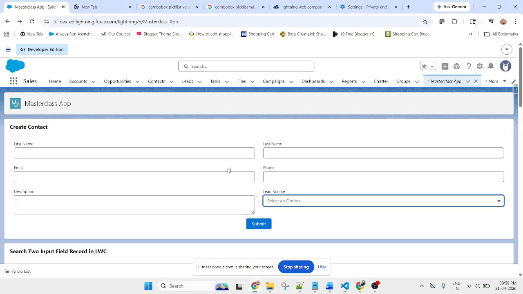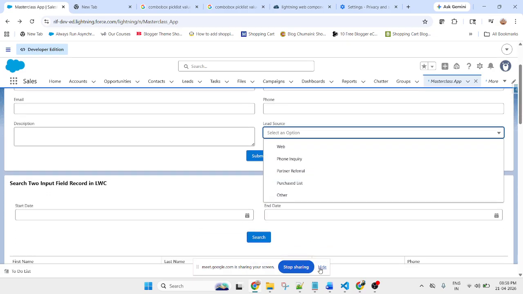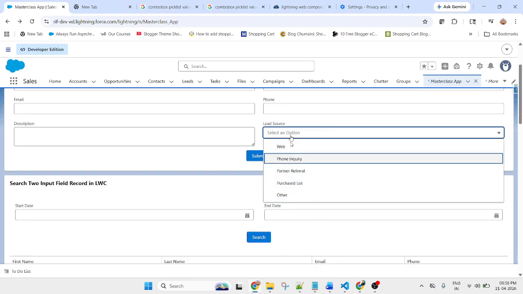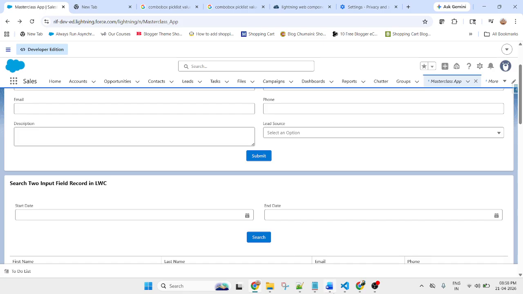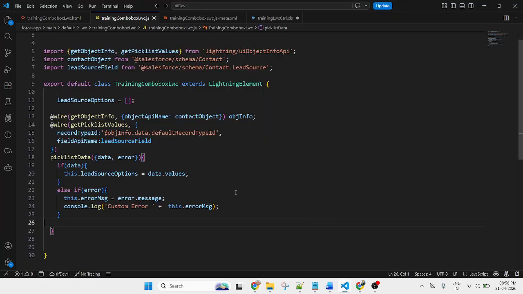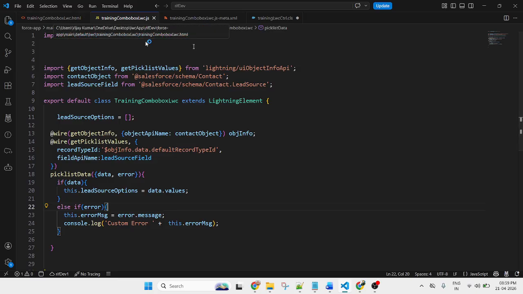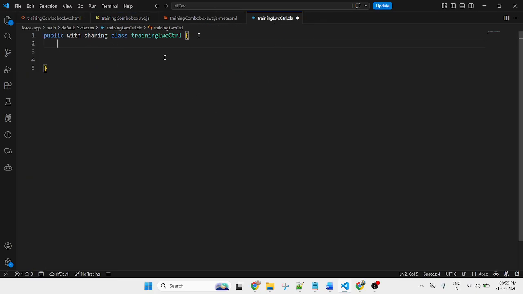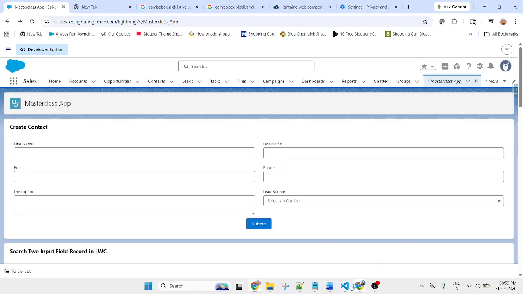So now the first two steps are completed. I created the input fields and also fetched the list values of lead source. Now my next step is how to insert data into Salesforce and display the toast message. Okay. Yes, sir. I already created an Apex class controller. So first, I will create a method. Did you get the scenario?